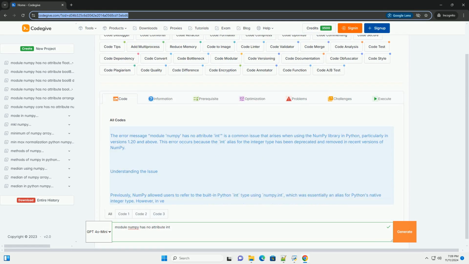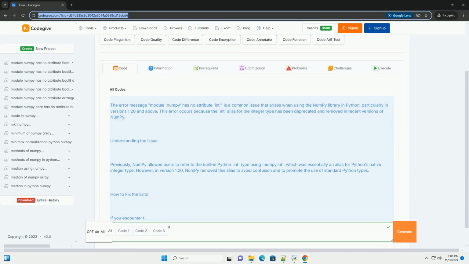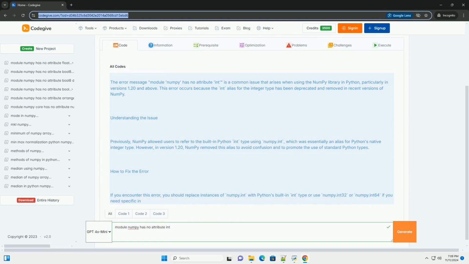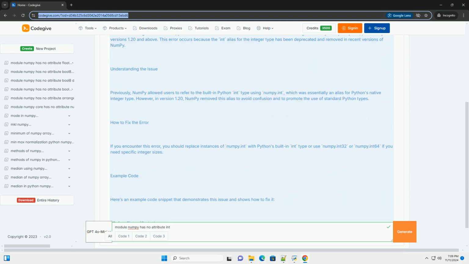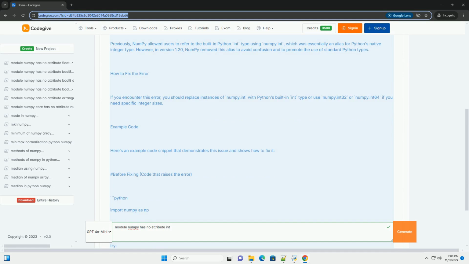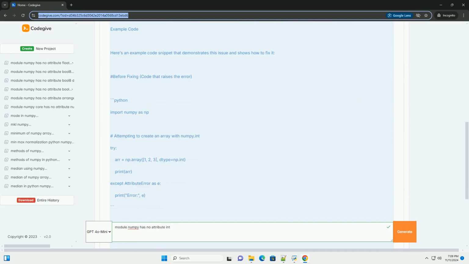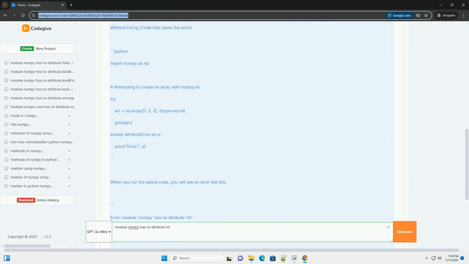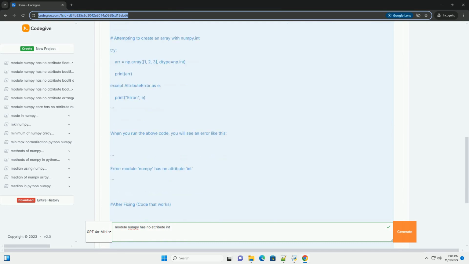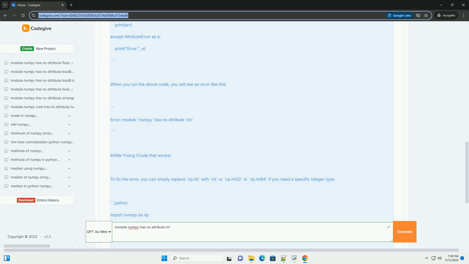The error message "module numpy has no attribute int" is a common issue that arises when using the numpy library in Python, particularly in versions 1.20 and above. This error occurs because the int alias for the integer type has been deprecated and removed in recent versions of numpy.